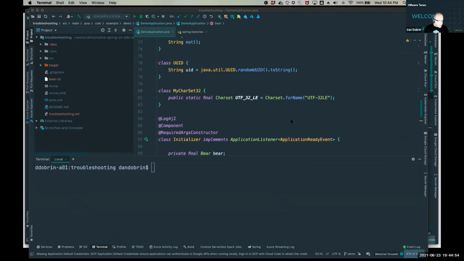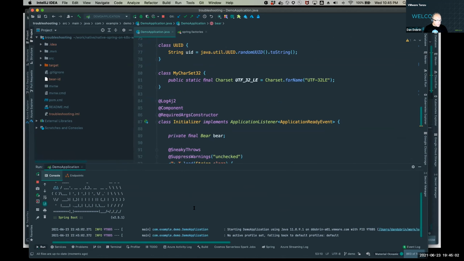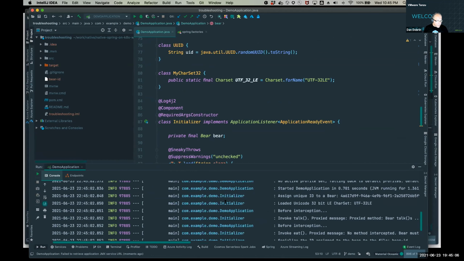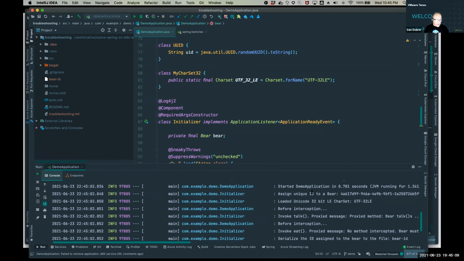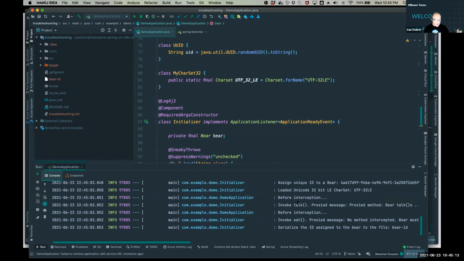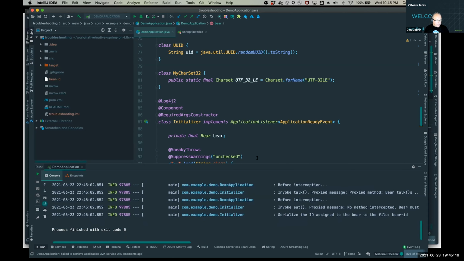And we run this application. So when we run this, this is actually nice. We can see this, great. It will tell us that I've started this app. I assigned an ID to this bear. I loaded the char set. I intercepted talk. I didn't intercept eat because the bear must have been eating. Then I serialized the ID.